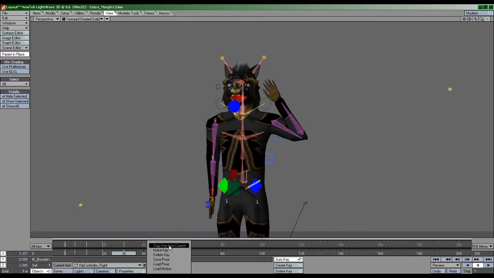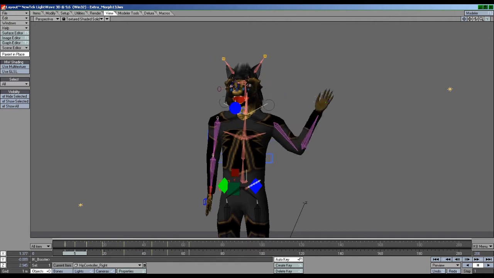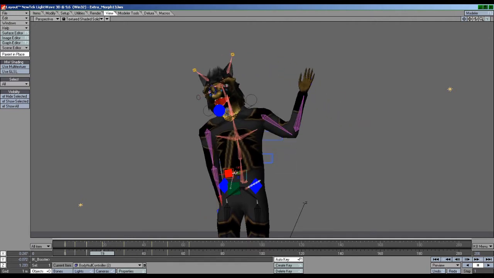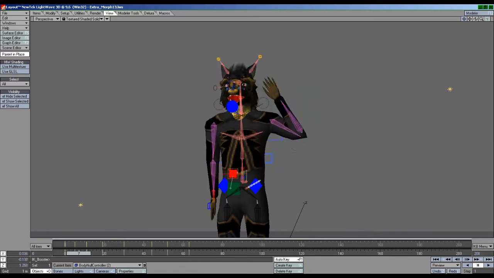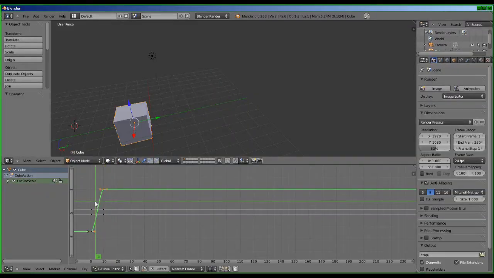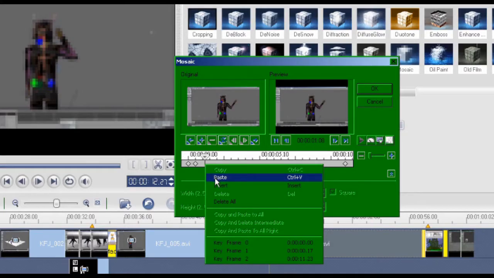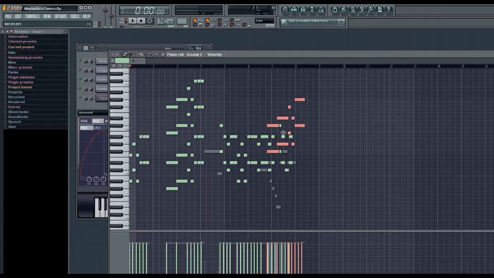While I'm mainly going to be working with Lightwave in this demonstration video, know that this and many other keyframe animation concepts can also be applied to any software, whether you prefer to use Flash or Blender, a video editing program, hell, even music production tools.